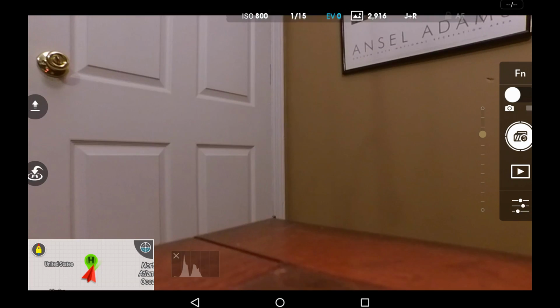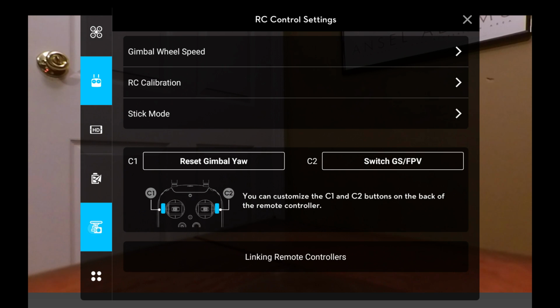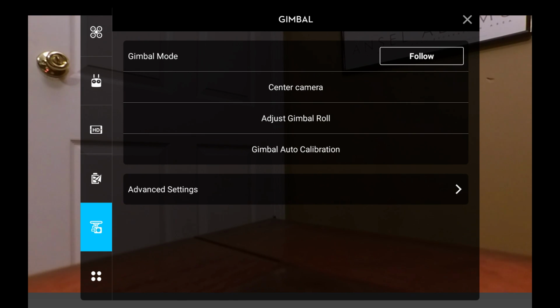Let's see here. What else do we have to show? Gimbal auto calibration. If you hit that, that'll just go through a gimbal calibration setting, and that also may help center the camera if it's a little bit off.